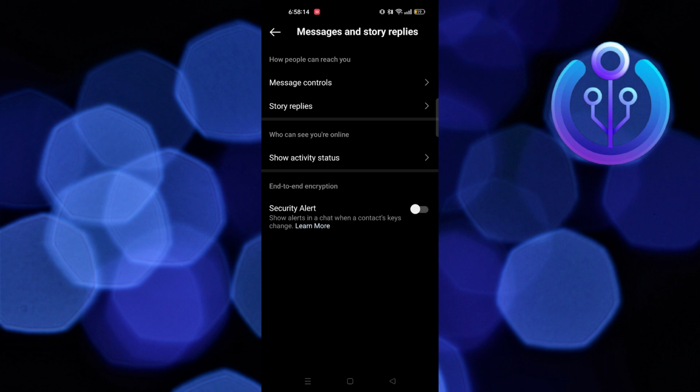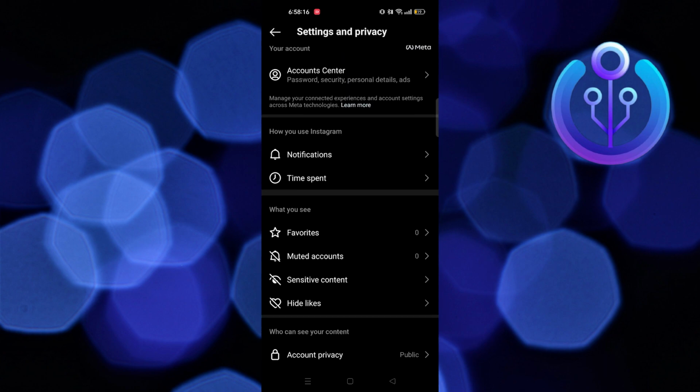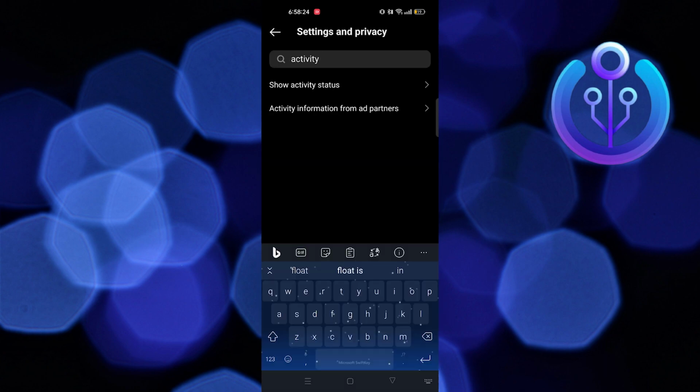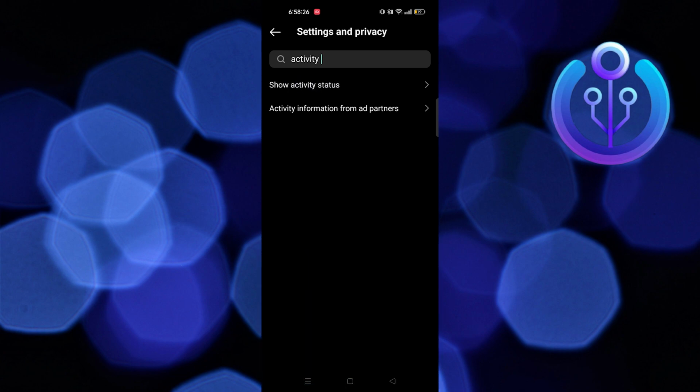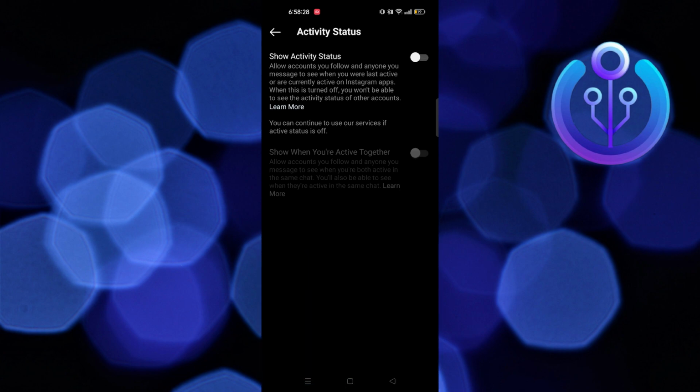Now go back to the settings. Now search here Activity and tap on Show Activity Status. You can also turn on or turn off your activity status from here.